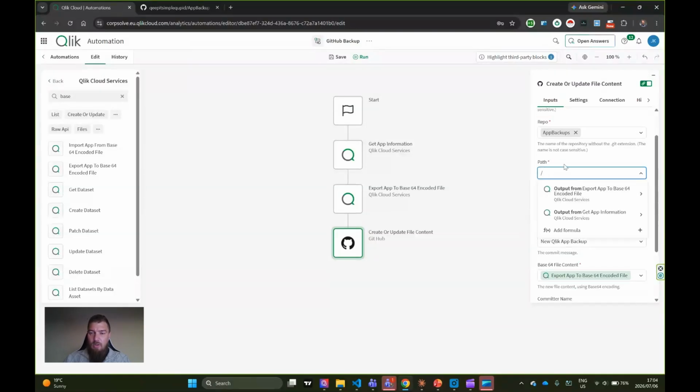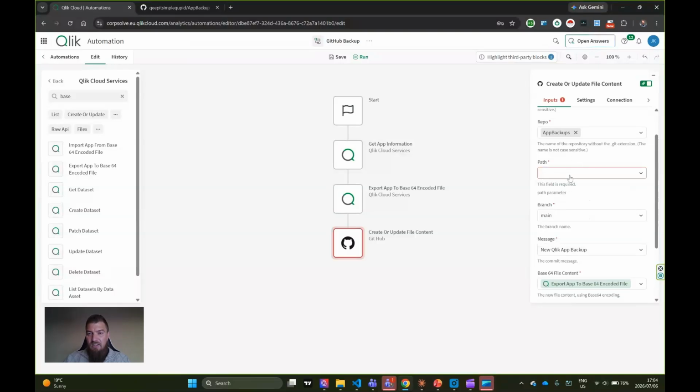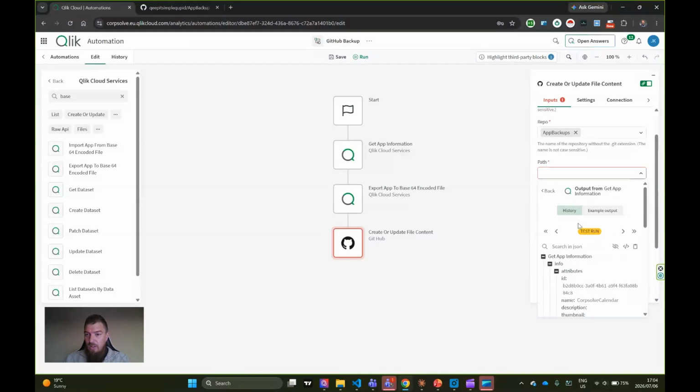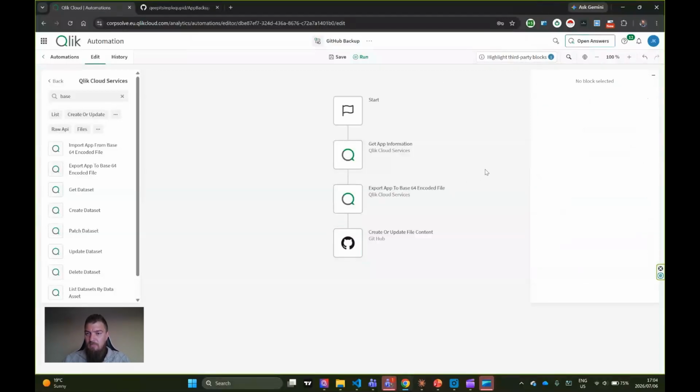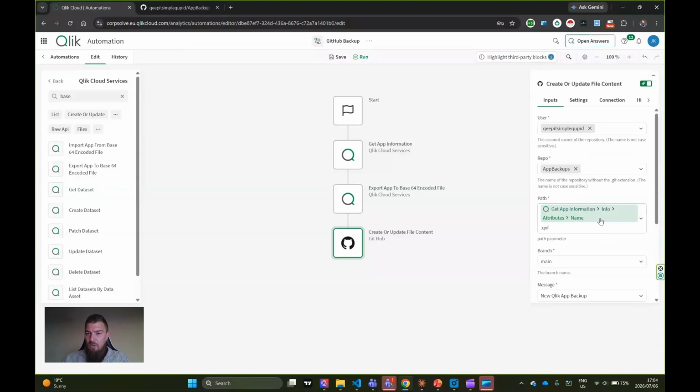Now the path does actually require the name. So this would be the name of the application. So I'm going to go to that one, grab attributes, grab name, and then we know that a Qlik app is .qvf. So let's give this a go.